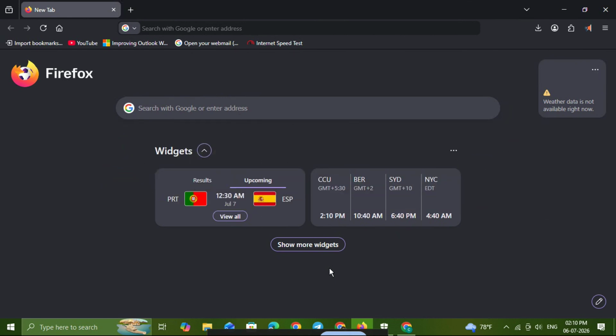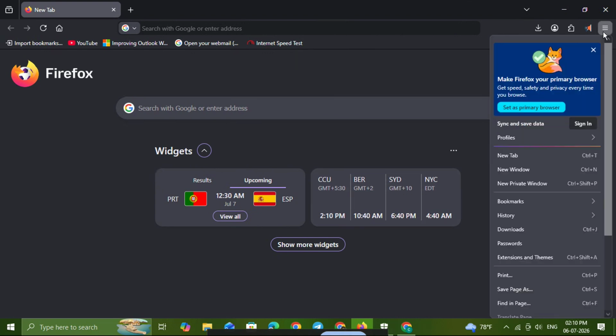First, open Firefox on your computer. Once the browser is open, look to the top right corner of the window and click the menu button. This is the icon with 3 horizontal lines. Clicking it opens the main Firefox menu, where you can access a wide range of browser tools and settings.